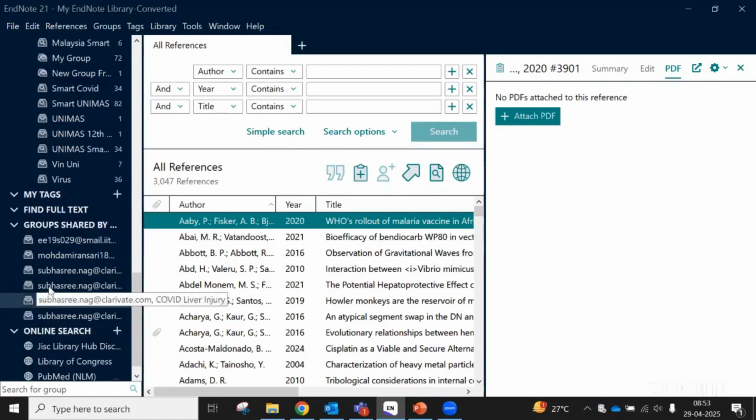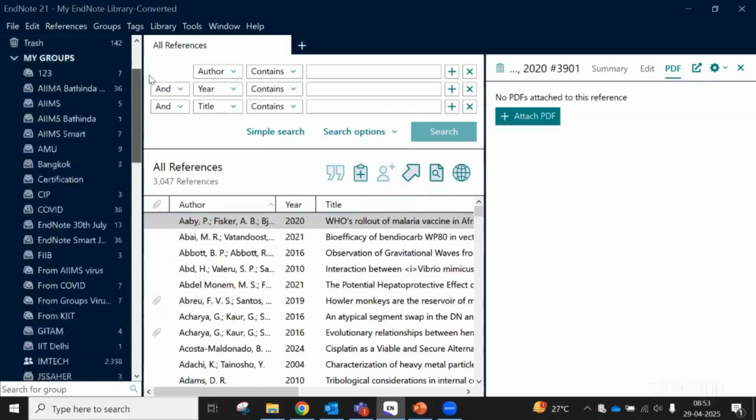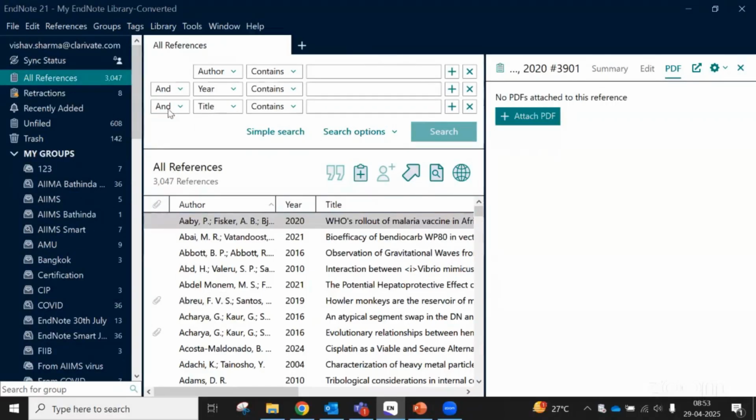All right. And then we have the second segment of the screen, this middle segment where you have the various references. References are nothing but papers, right? Papers that you import from various sources. So for example, there are more than 3,000 references. In short, these are more than 3,000 papers that I have imported from various other sources like Web of Science, like Science Direct, like Google Scholar.